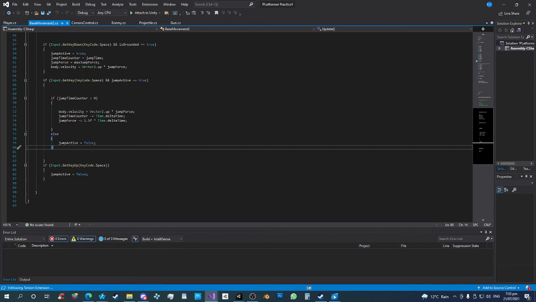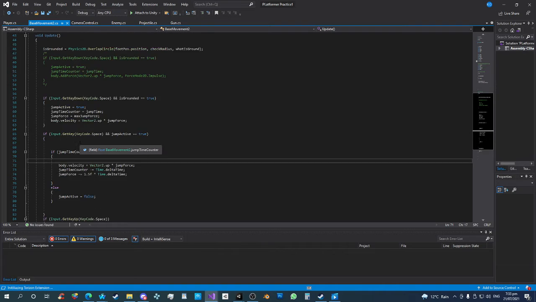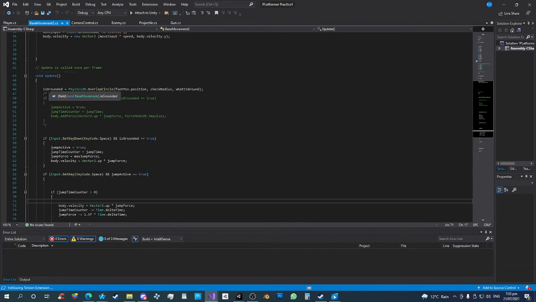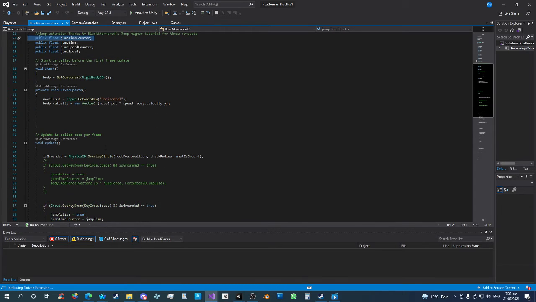In a side-scrolling platformer, well, in any kind of platformer, it's a little bit different. They want you to have more control over your jump. So the idea is that the longer you hold down your space bar, the stronger your jump. This was achieved through Blackthorn Prod's Jump Higher tutorial. That being said, there were things about it that I just wasn't sure about, that I wanted to change for myself.